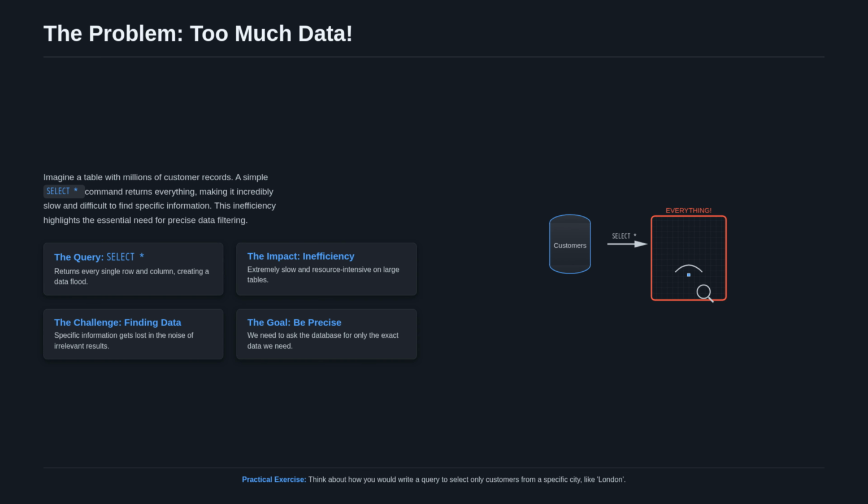Imagine a table with millions of customer records. If you wanted to find just one person or a group from a specific city, running a simple SELECT star would be incredibly inefficient. It returns everything, forcing you to sift through a mountain of data. This is where filtering becomes essential.